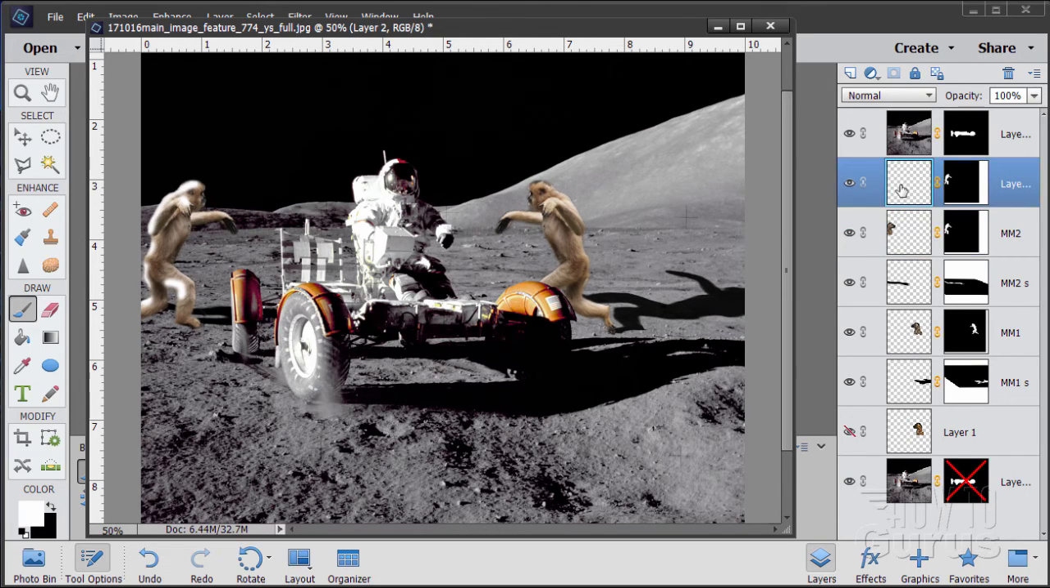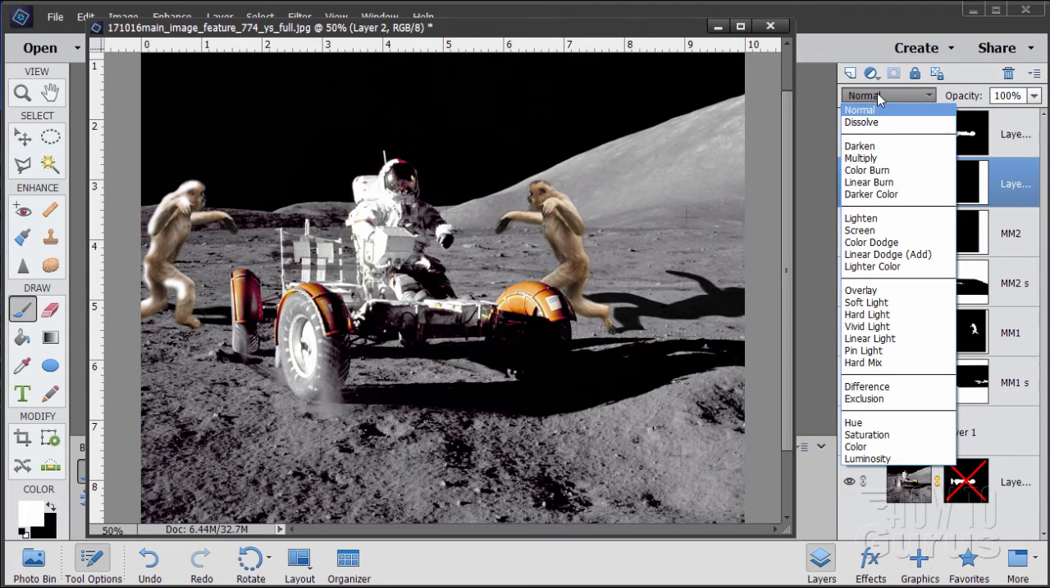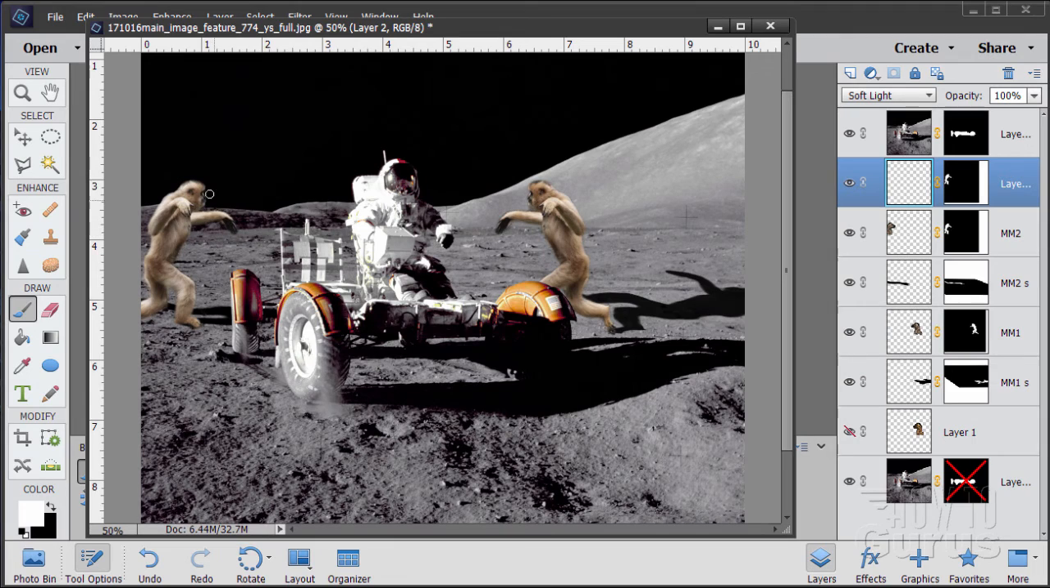Let's now go to this side, left side, and let's change our blending mode on this. And let's set this at soft light. And it just kind of lights up that back end. So there it is without, and there it is with. We've added light on that back side of that monkey.